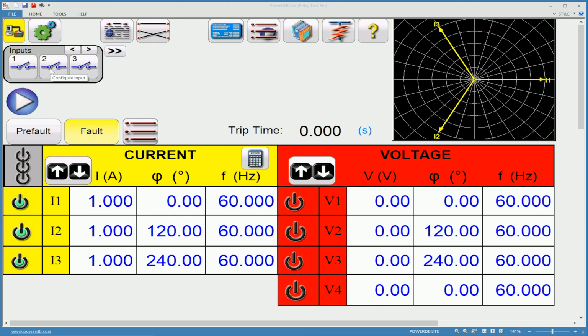Inputs icon will allow you to configure binary input for each test. Binary input output options will allow you to view the rest of the binary input and outputs and options available for metering data.